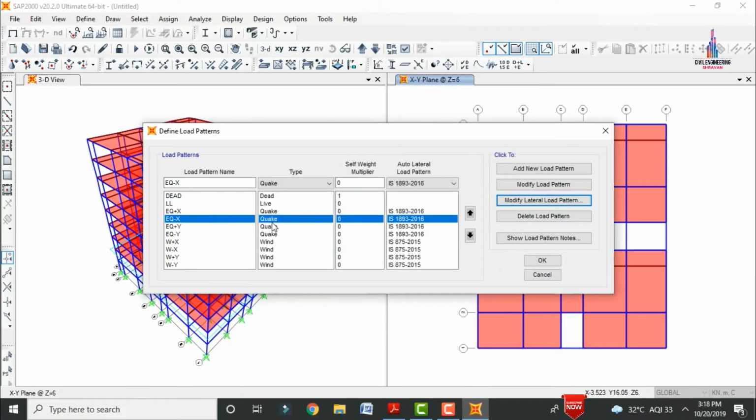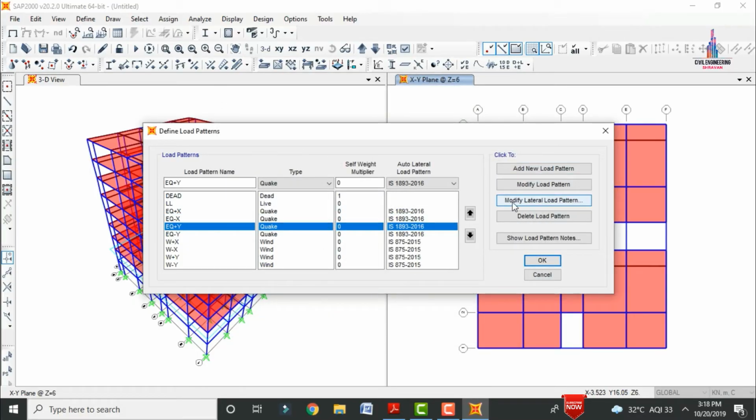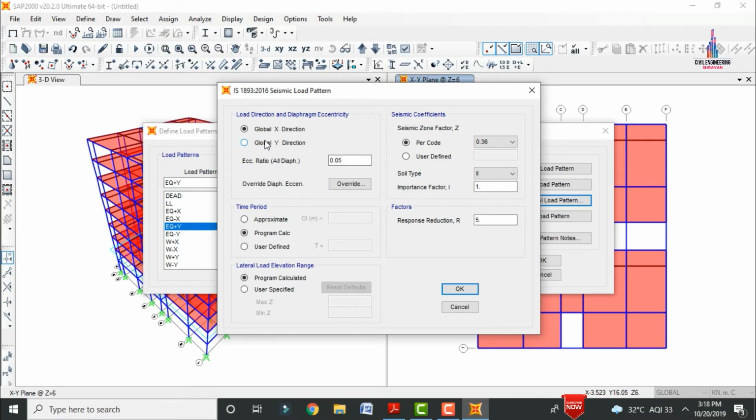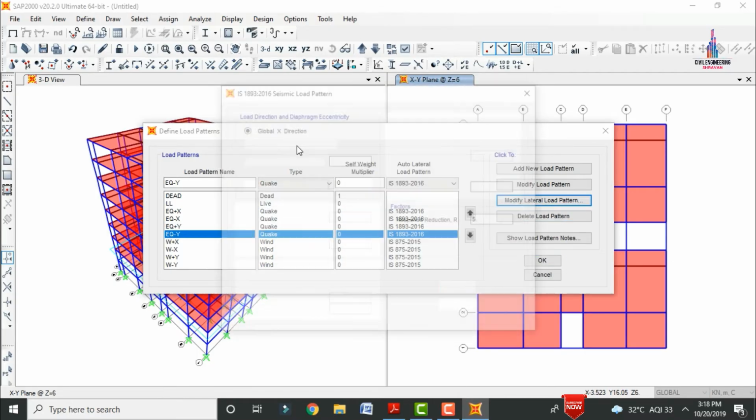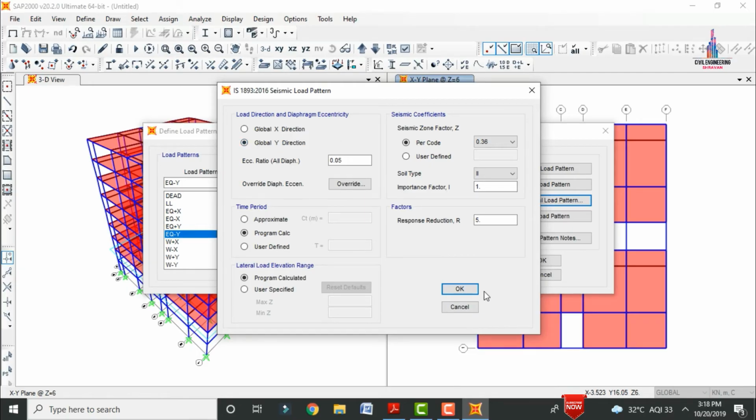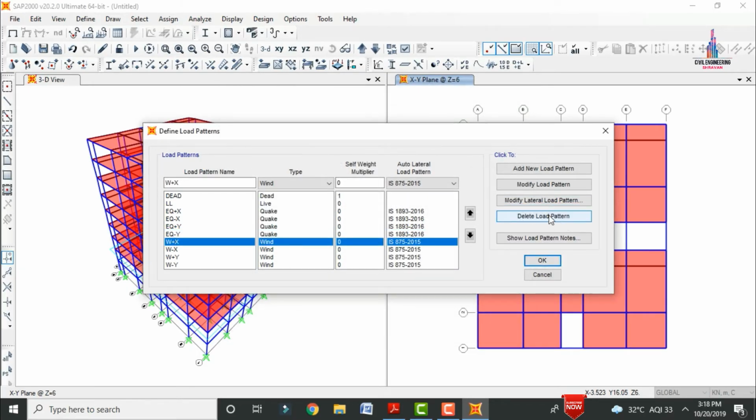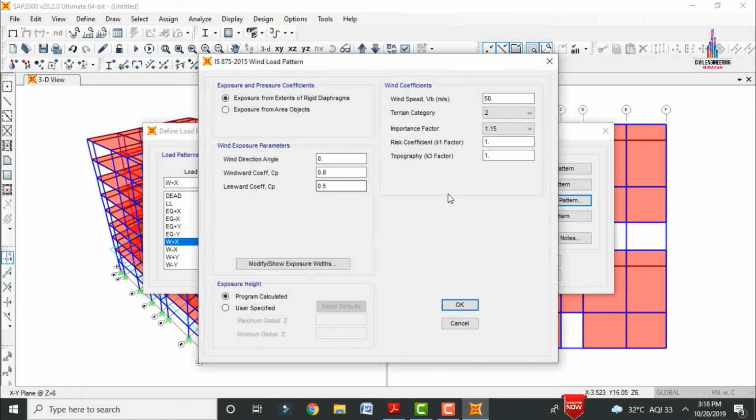Click on OK. Again I am selecting a Y direction condition, modify lateral load pattern. So you can select this respective load as the Y direction. Click on OK. Again I am selecting this. Again we have to select the Y direction condition. Now we have to select the wind load which is in X. Modify lateral load pattern here.